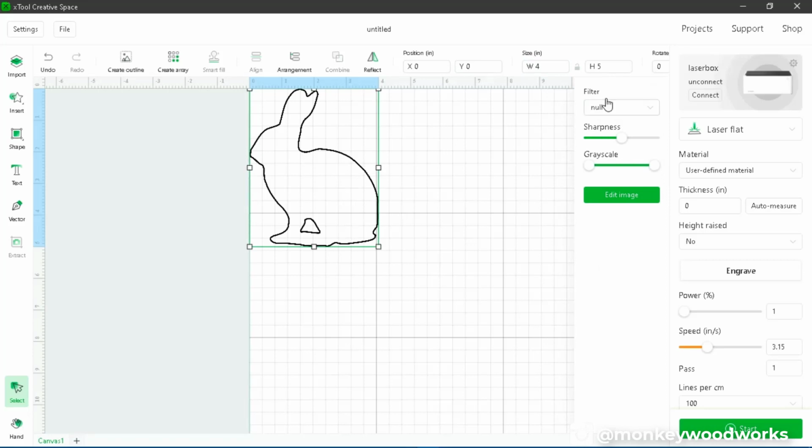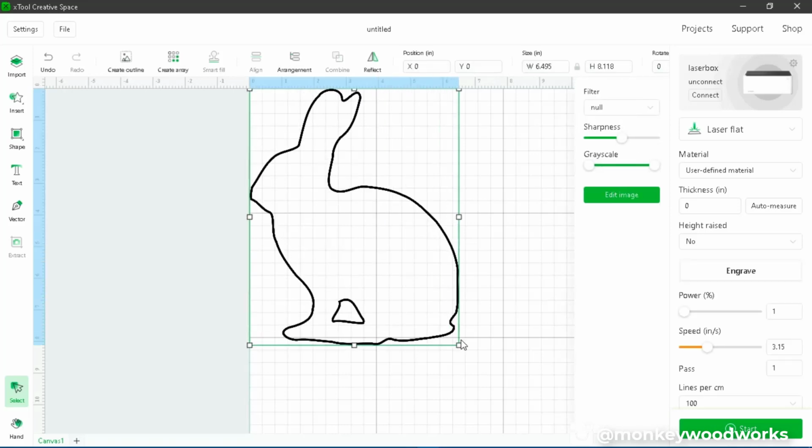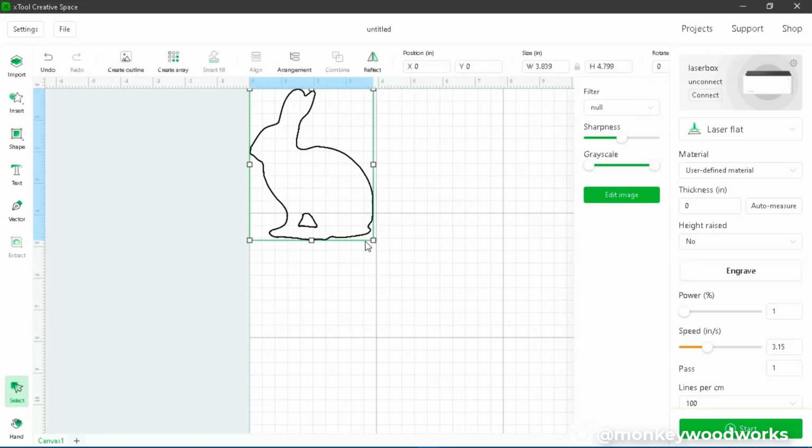But if I want to lock him at that position from now on, I can hit the lock button and that ratio won't change now. He's always a 4 by 5 ratio.